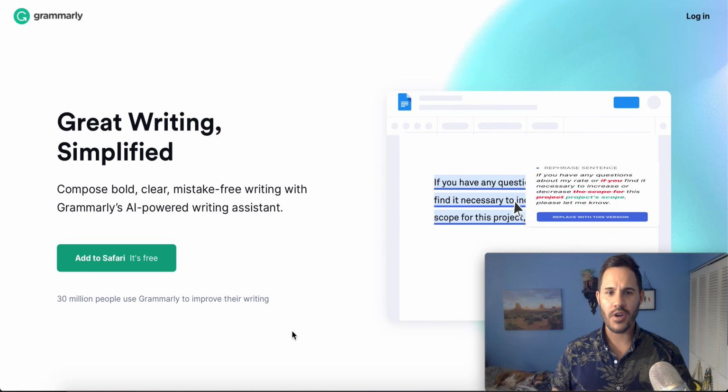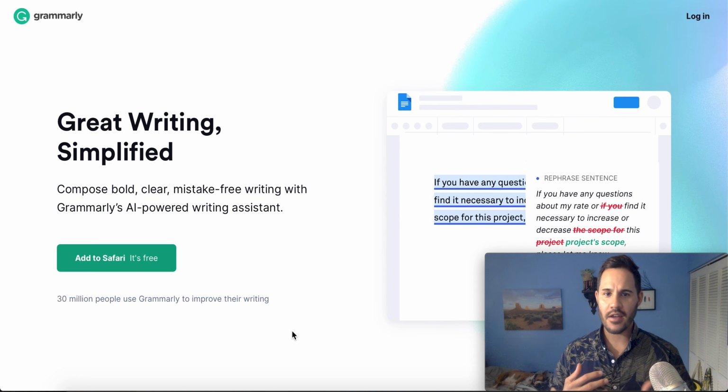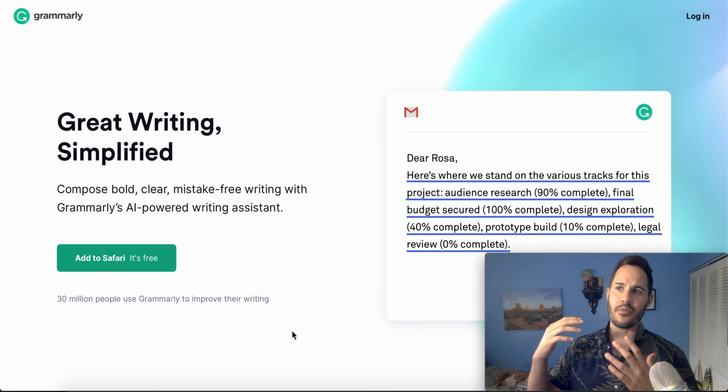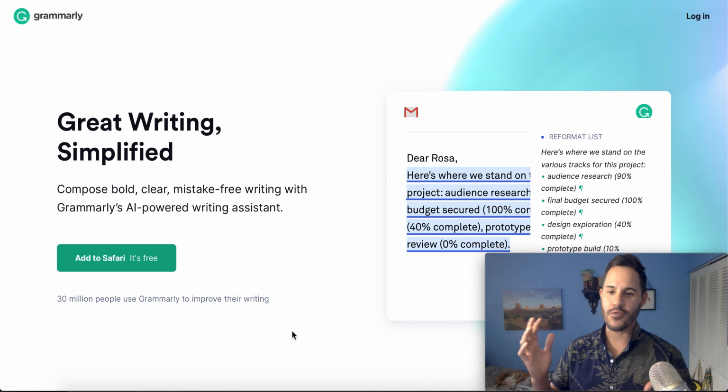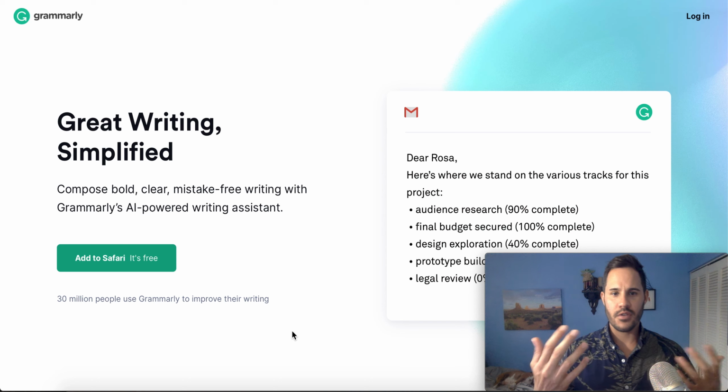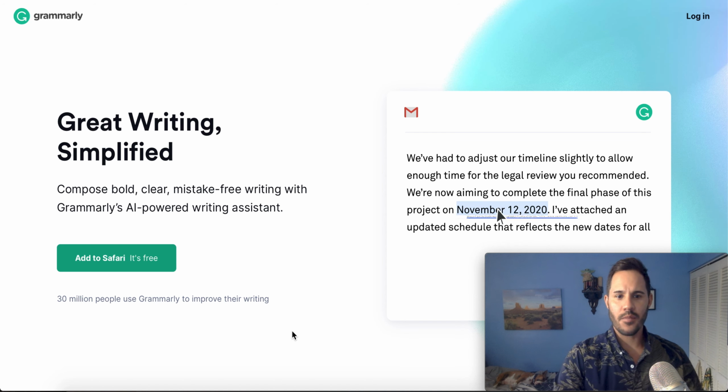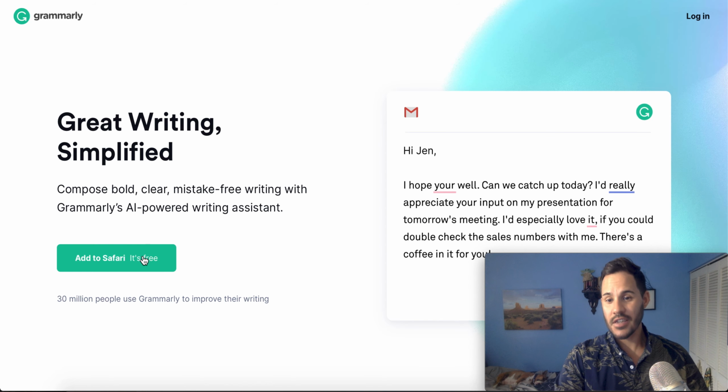So you can go to Grammarly.com, you can put it on PC or Mac, you can put it on Chrome, you can put it through Safari, whichever browser you use, that works as well. So when you get to the main site, Grammarly.com, you'll see this homepage here. Don't worry too much about adding it as an extension just yet.